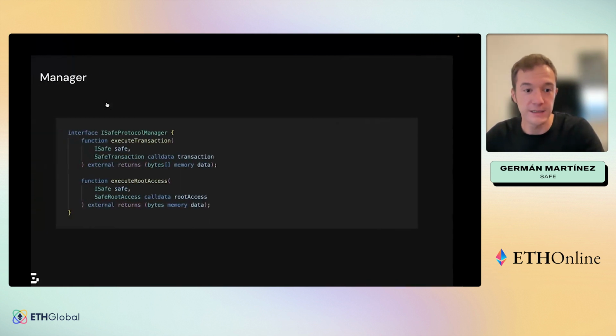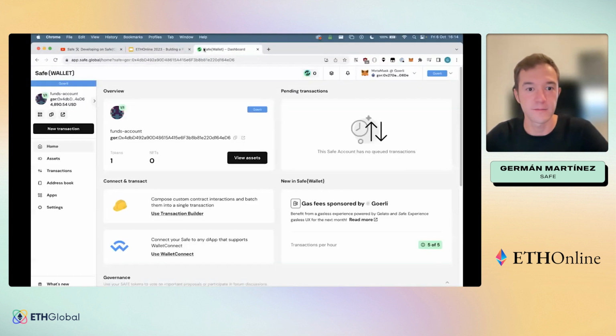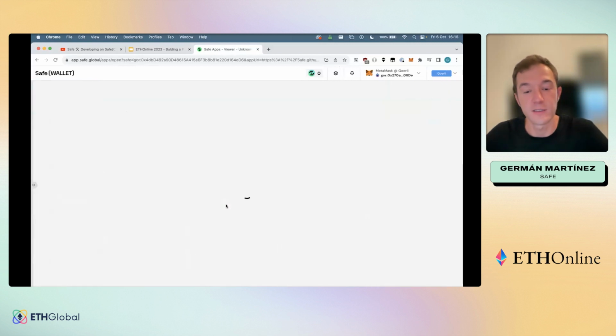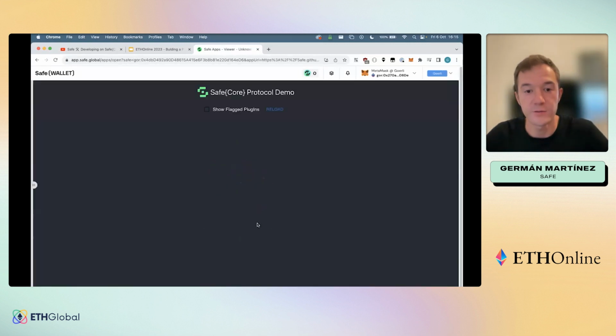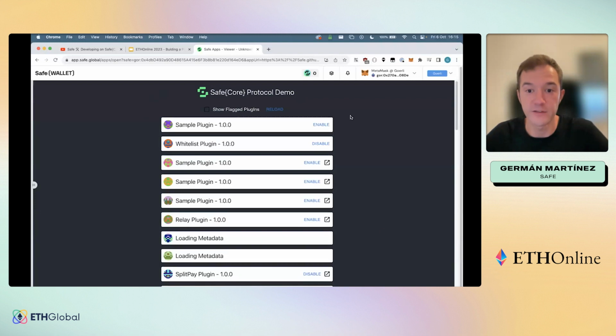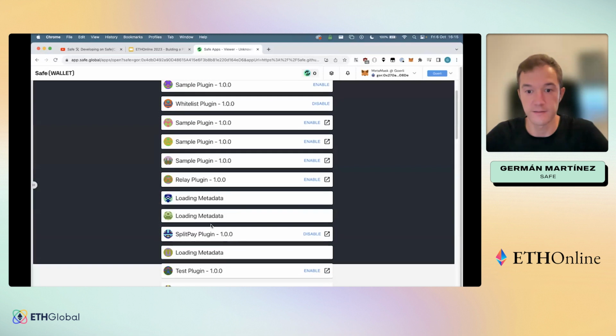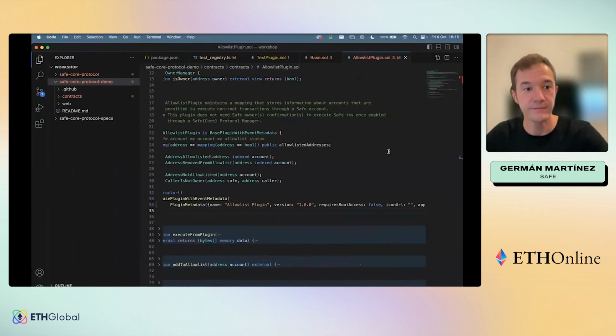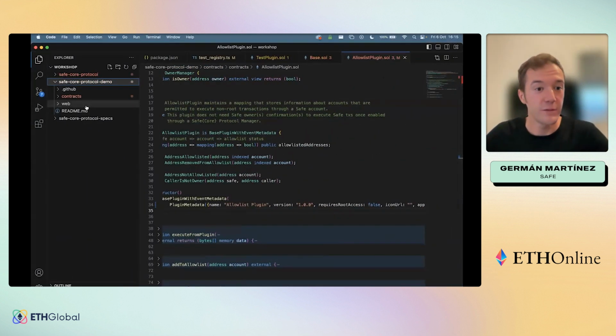The web is a Safe app that we can see here. This is the Safe web app. I just created a Safe on Goerli. And then if we go to apps, I added a custom app that is called Safe Core Protocol Demo. And this one shows a registry in Goerli with multiple plugins that are listed there. So we are going to add one here and enable it in our Safe. So that is the web.